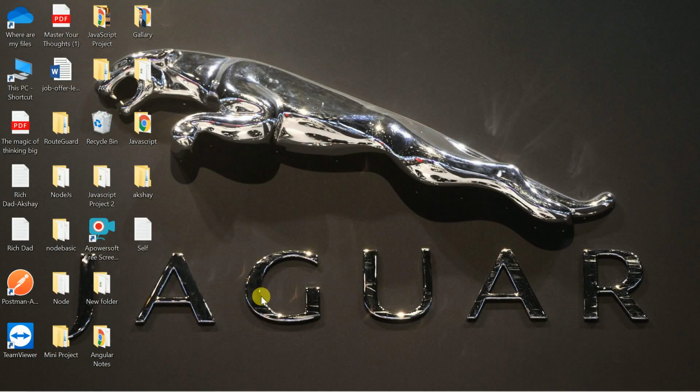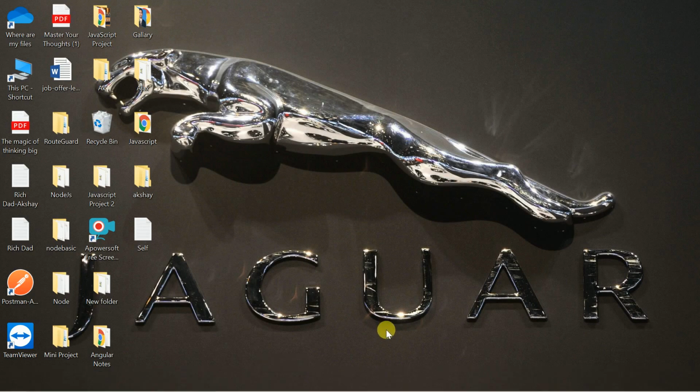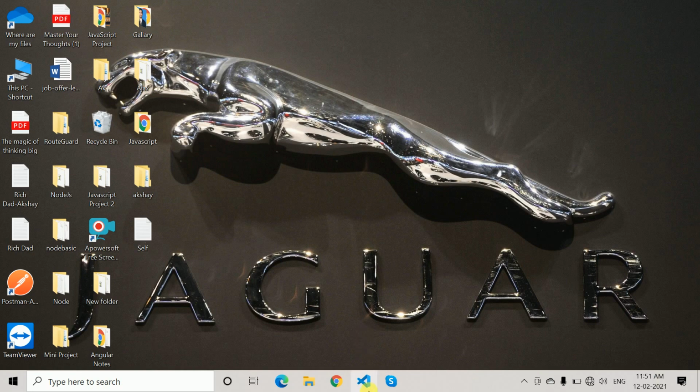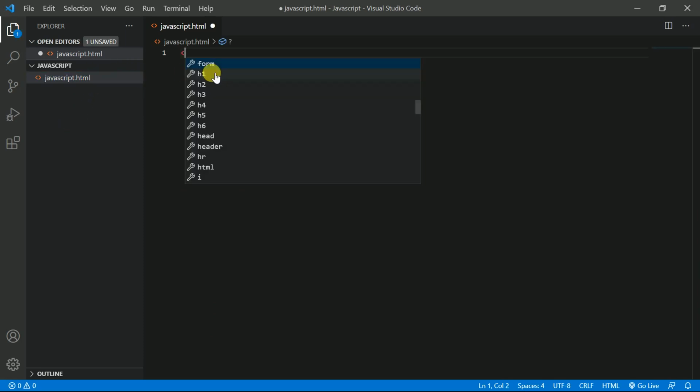So friend, in this lecture we are going to see how to add two numbers in JavaScript. For that we need to open Visual Studio Code. In Visual Studio Code we can create one file. You can give any name to this file. I just create javascript.html. In that we just get the HTML tag.